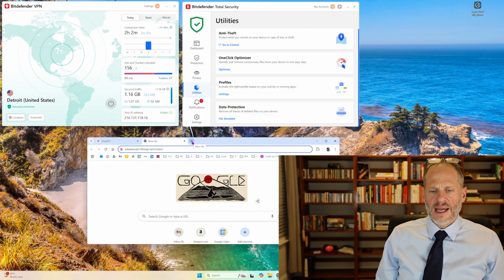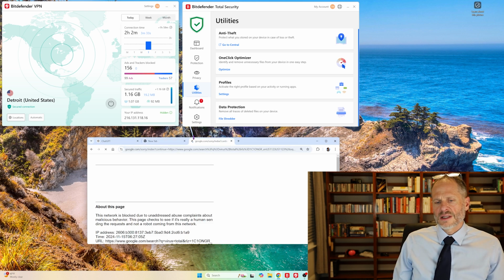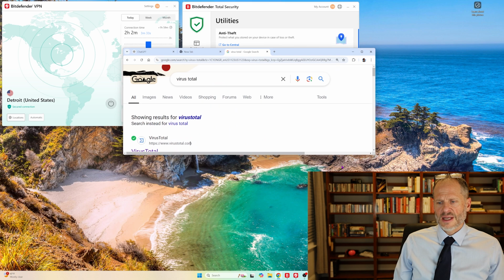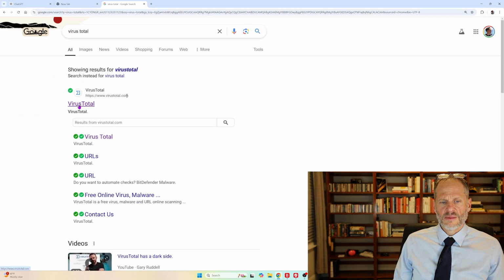So first thing we'll take a look at is VirusTotal. And by the way, we're also going to see some really cool parental controls if you have kids. And we're going to see how you could have parental controls, and we'll learn about the different things you could do with the parental controls.